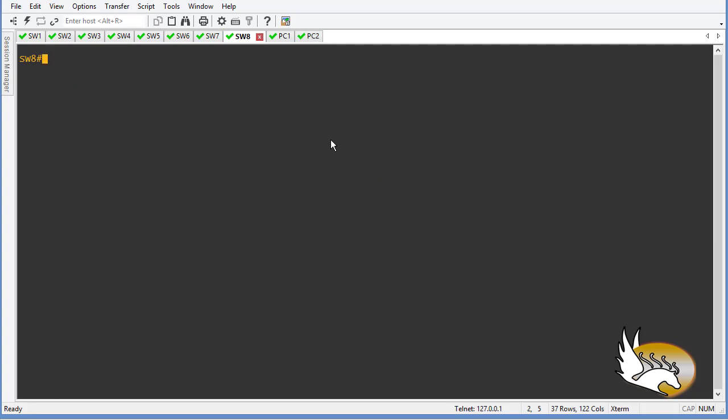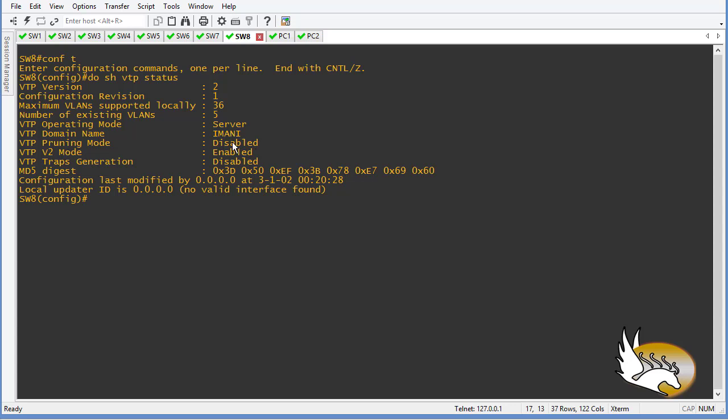So if I go to switch 8, I'm going to go to configuration mode, and if I show VTP status, it tells me that I have already configured this. You can see that the configuration revision number is 1. I have right now VTP version 2, and there is a domain name configured. The only thing I need to do is to configure the VLANs. So I'm going to just type VLAN 10, 20, 30, 40, and 50, and exit.